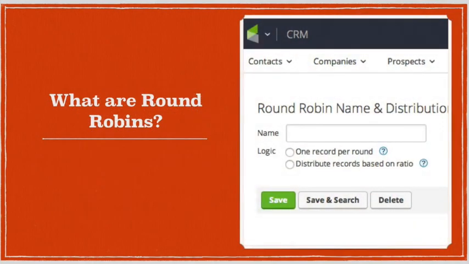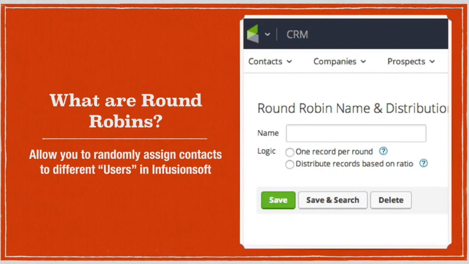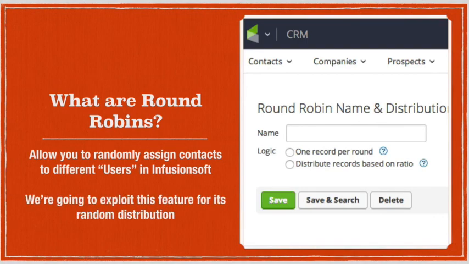So next, what are round robins? If you're not familiar with this term, in Infusionsoft, there's a feature called a round robin. A round robin gives you the ability to randomly distribute contacts to users in your system. So let's just say you have 5 sales reps and you have leads coming into your Infusionsoft account and you want to randomly distribute those leads to your sales reps. Well, you can do that using a round robin. You select which users you want to get assigned contacts and you can select the distribution and you have those randomly assigned.